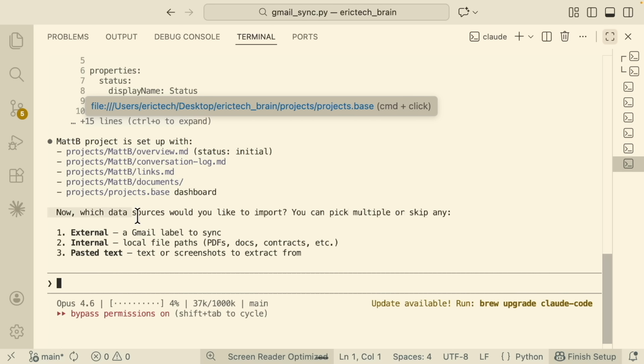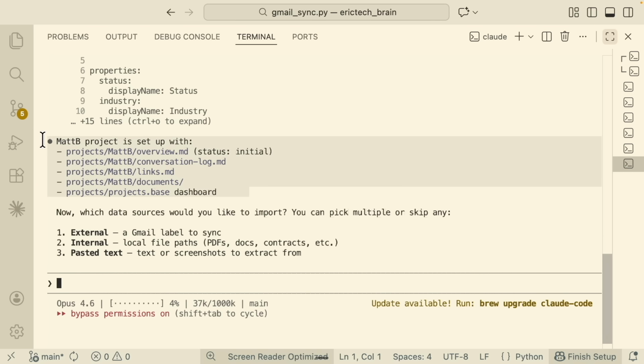And now what we need to do here is input the data source, right? Maybe you have an external Gmail label, where this label contains a bunch of emails that you have with these projects. And also if you have internal files, like PDFs, docs, contracts from your local drive, you can upload them here. And if there's any text you want to paste, or any screenshots that the AI can extract from, we can also paste them into this particular skill. And it's going to help us analyze everything and aggregate everything into this project folder structure that we have here.